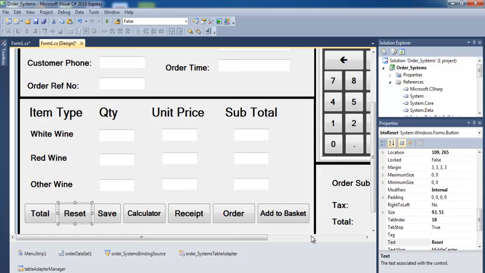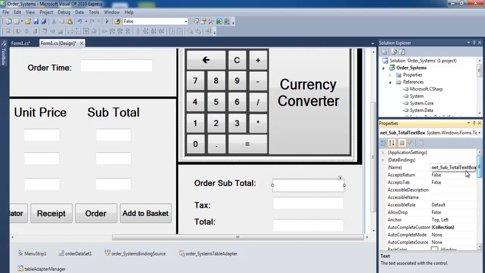So we need that off. We need this very one. Get the name.